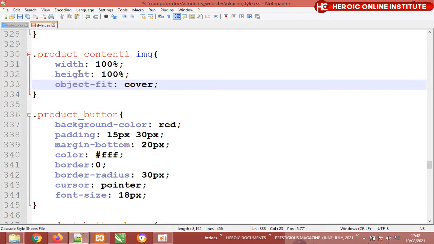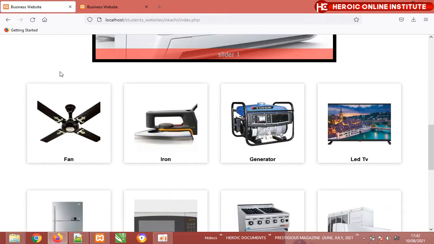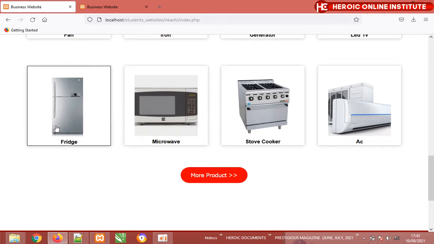Then once you put the width and height 100%, then object fit cover, then you see it will flush the image. Do you see that? Whoa, wonderful. Wonderful. Do you see how wonderful your job is right now?